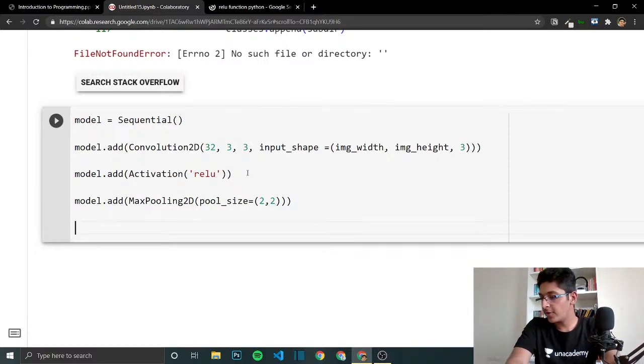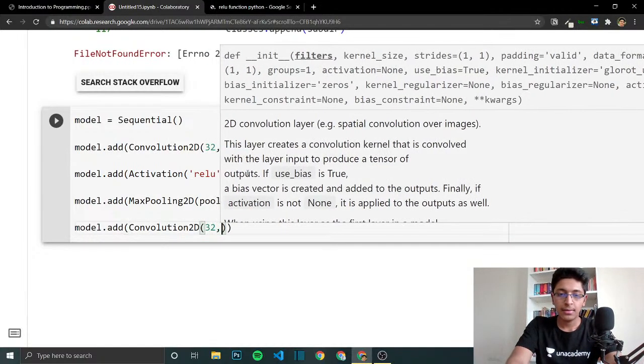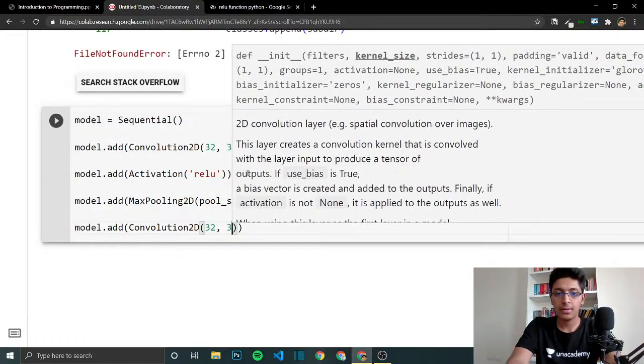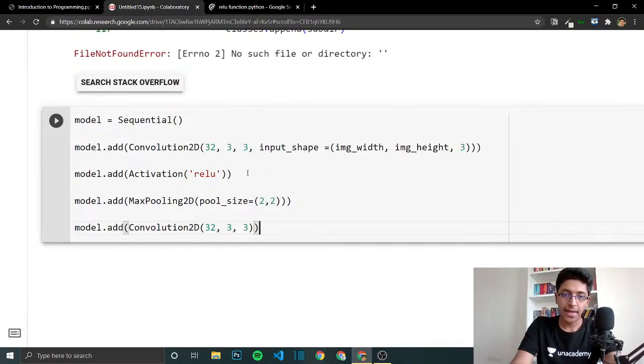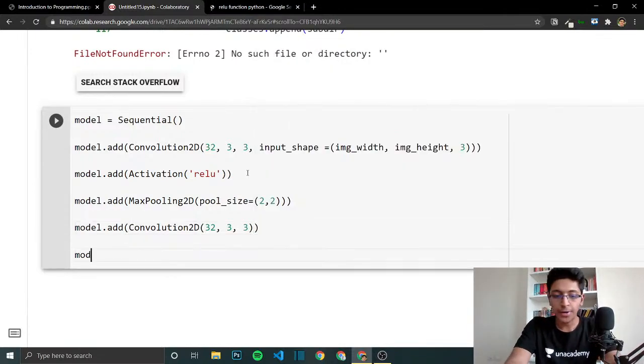Okay, moving on, what we'll be doing now is we'll say model.add Convolution2D, and then we'll say 32, 3, 3. All right, and after that, next we will just say model.add, and here we'll again say activation itself, right? So this is the next layer that we are having.